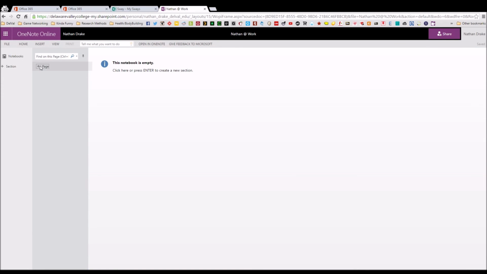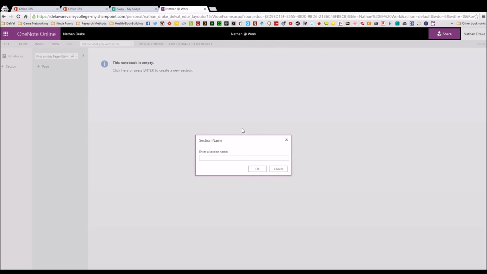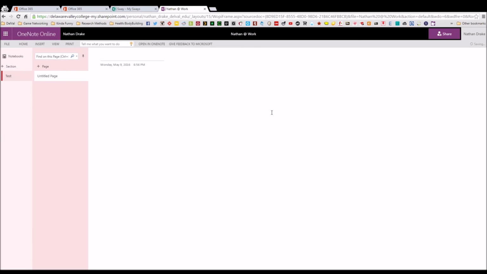So let's add a page here. Press enter to create a new section. Section name, we'll do test. We'll say, please let finals be over soon. The struggle is real, because let's be real, finals are no fun for anyone. And this will save as you do your thing. Here in the top right, you'll see that it's saving our document. And even if you back out of here, it's fine. It will continue to save in the background.